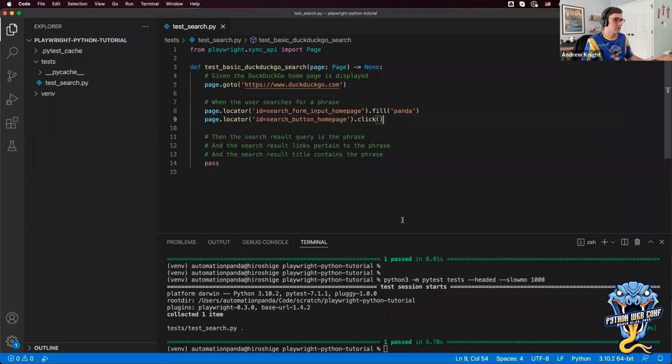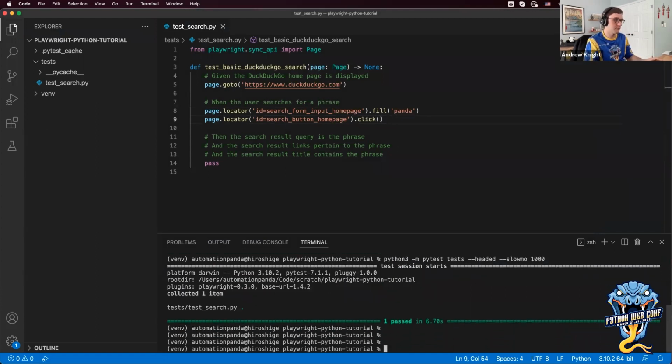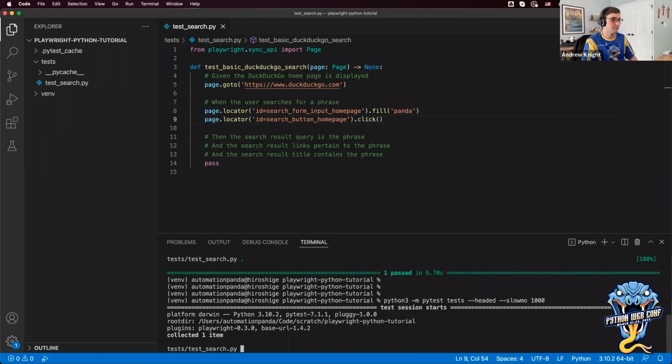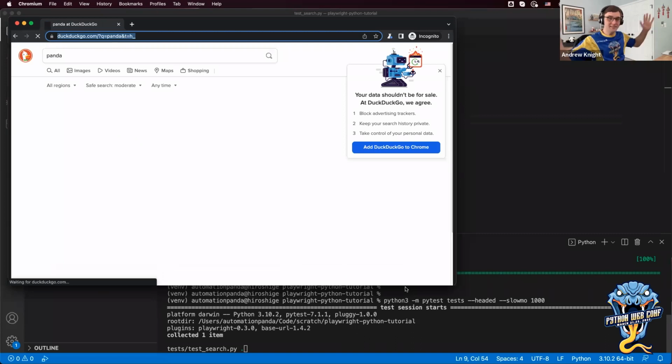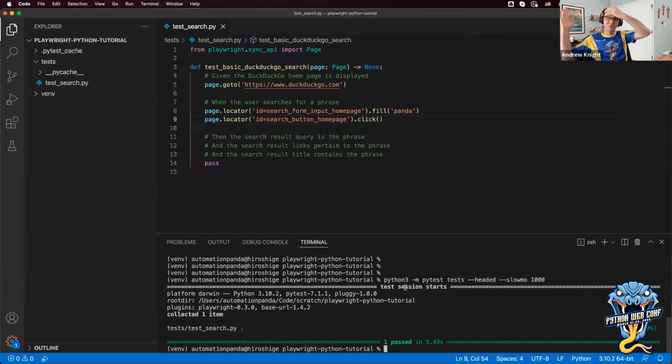Cool. So now if we run our test, it should not only load the web page, but it should navigate. It did it. It went very fast. I hope the Zoom screen capture caught it, but it loaded the page, it typed the thing, and it clicked the button. So cool. Now we've navigated successfully. That's awesome.